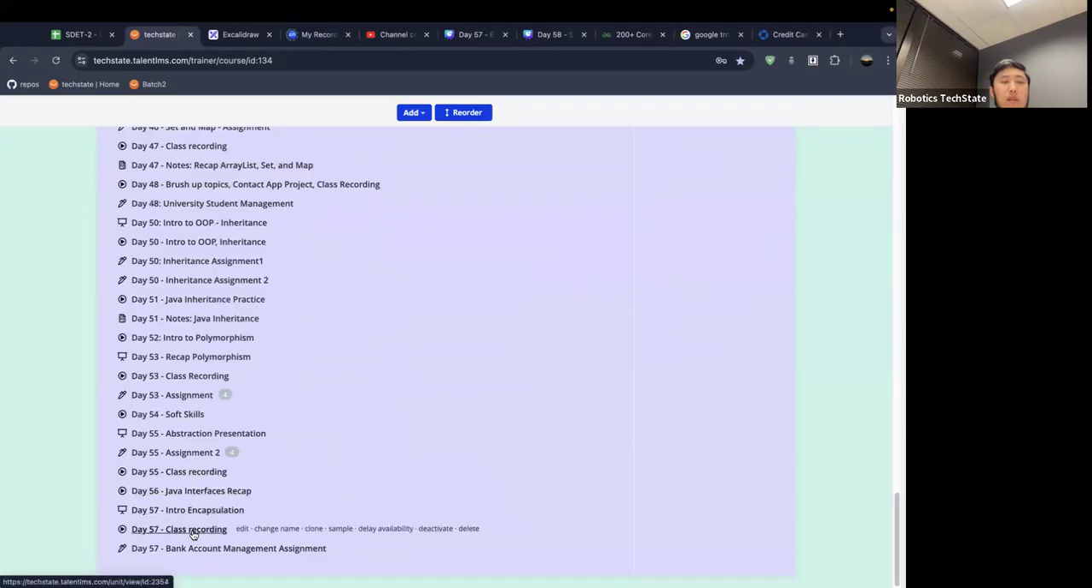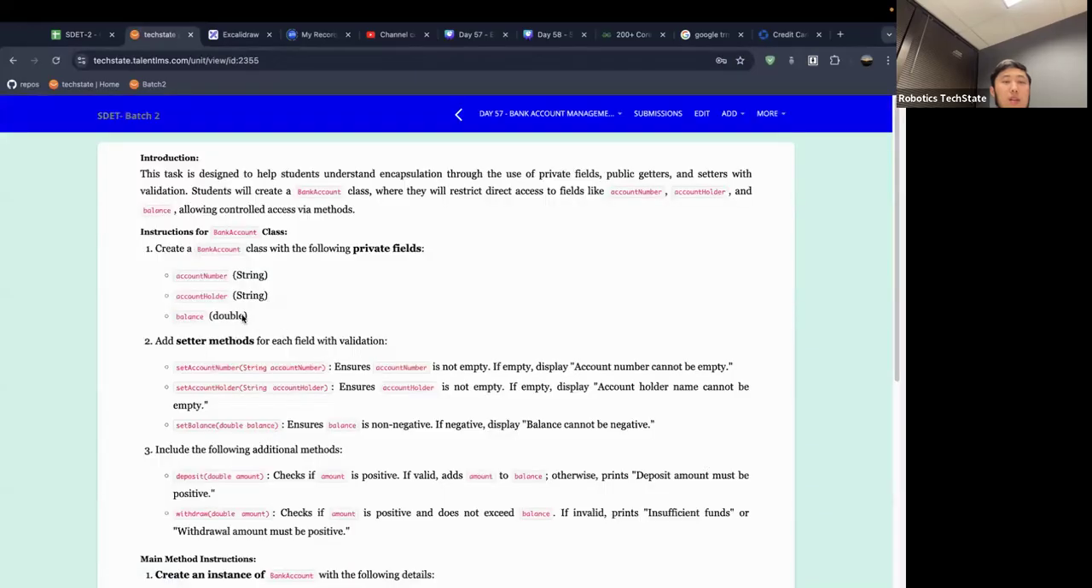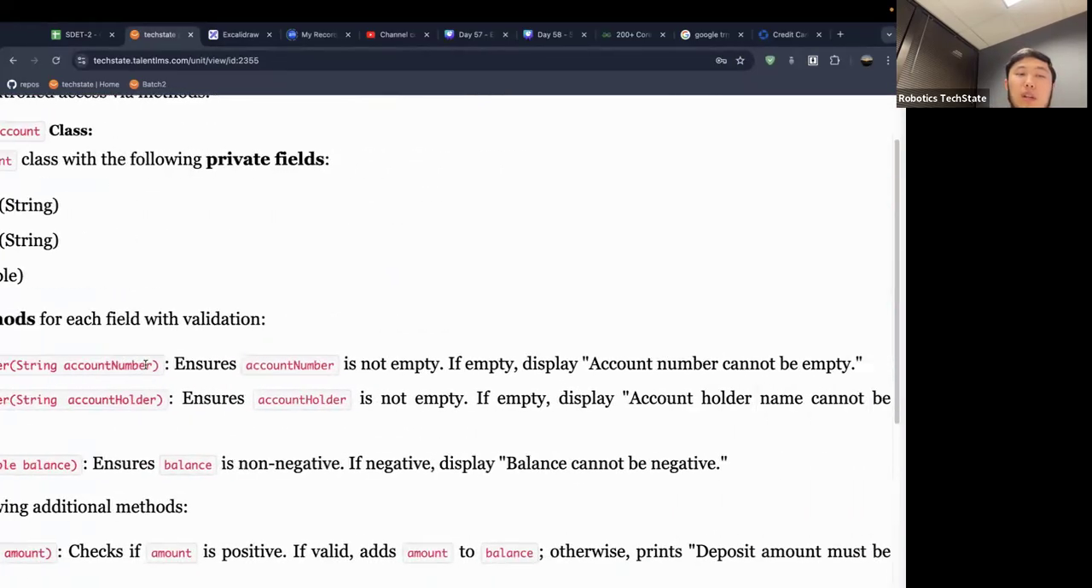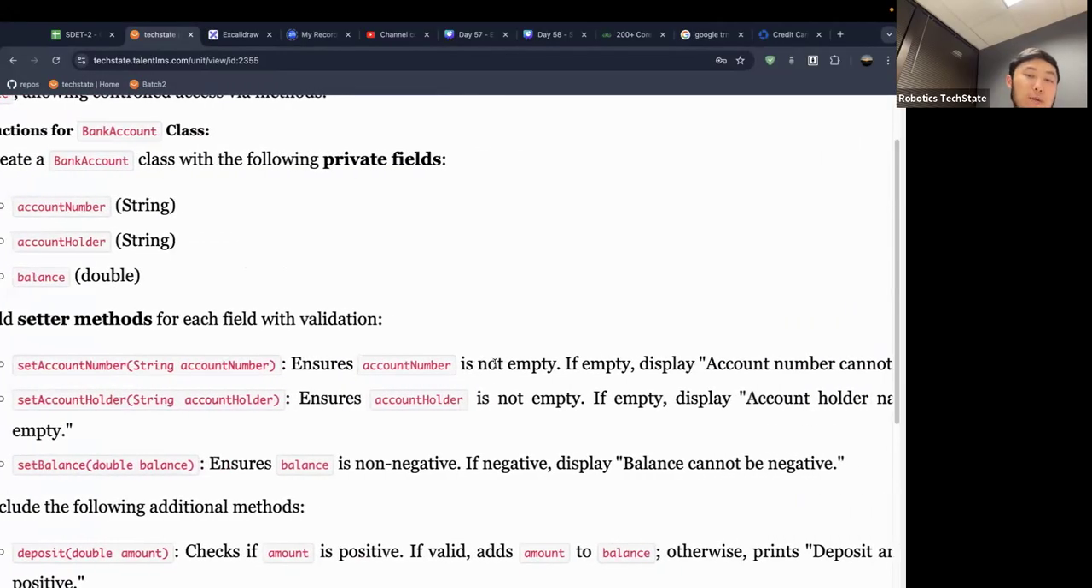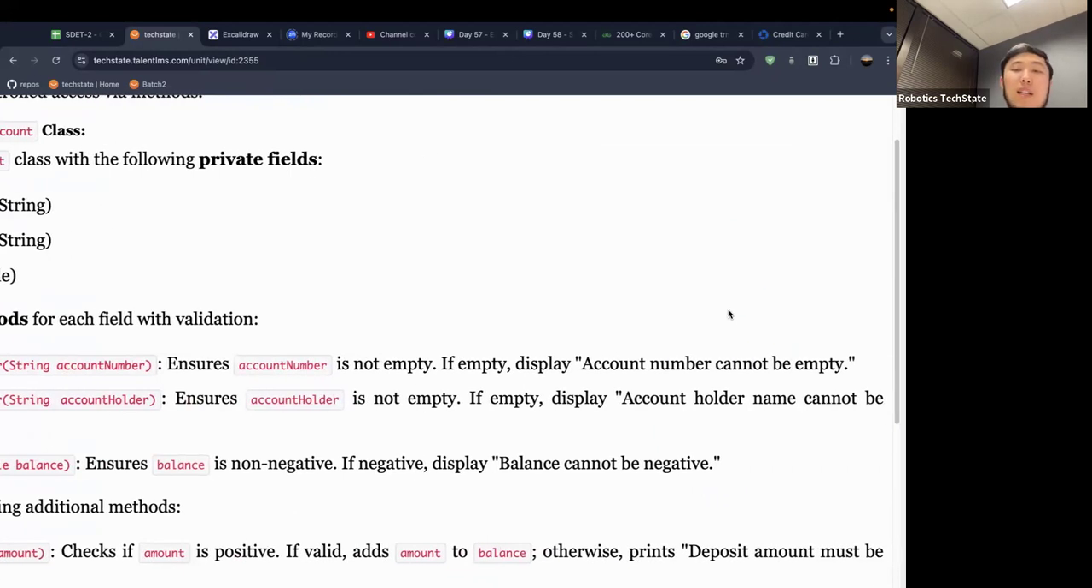For day 57, where is it? It's right here. So you could have validation, set account number. Account number cannot be empty. So that's why you should check with if. If it's not empty, you can only then assign. If it's empty, you should display account number cannot be empty.